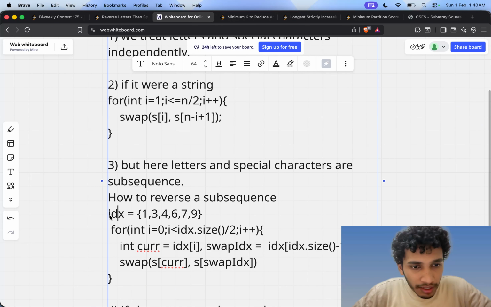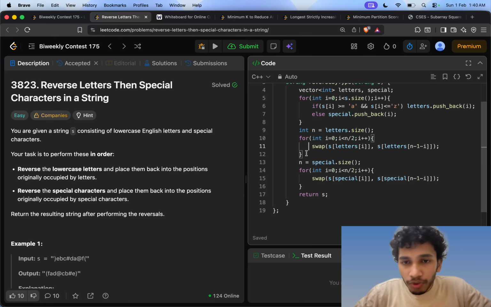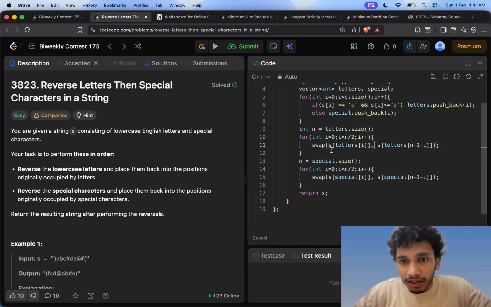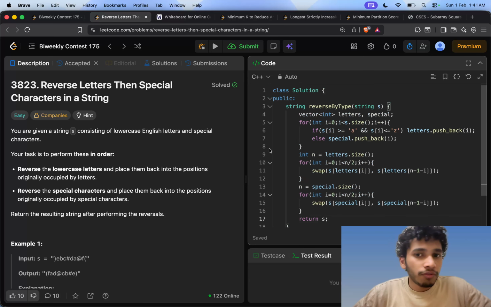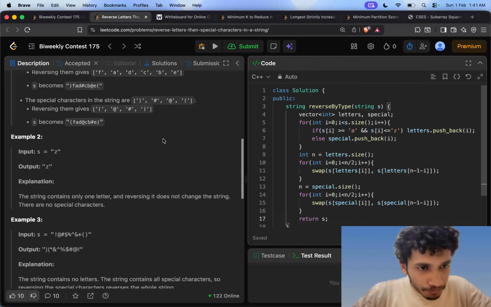here in this index array, we have two index arrays. The first represents letters and the second represents special characters. Now the same code that we discussed earlier, iterate over the values of letter indices and special indices, and then swap both of the corresponding values inside the string. At the end, return the string. That is it for the first problem. Let's discuss some test cases more.